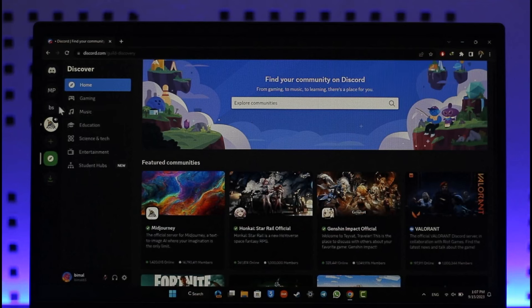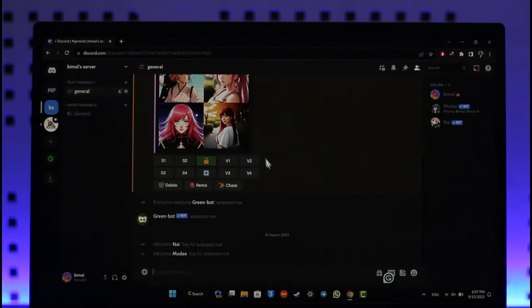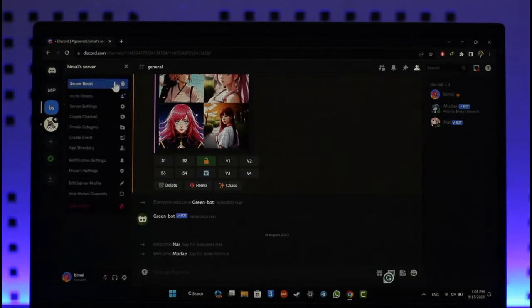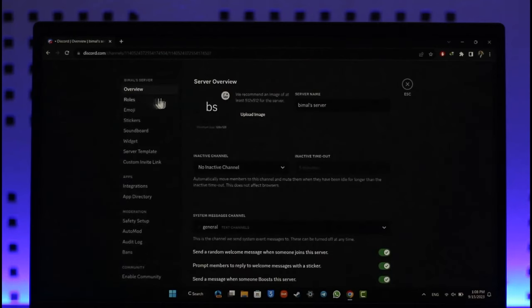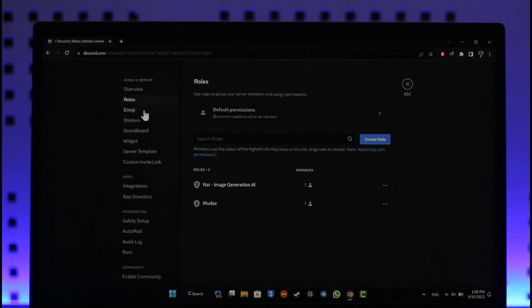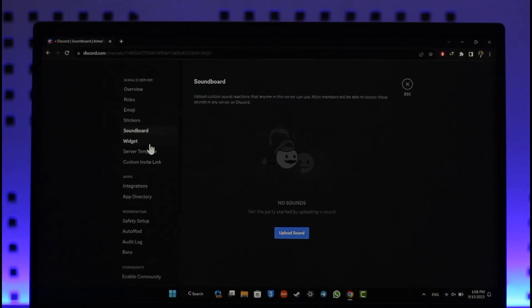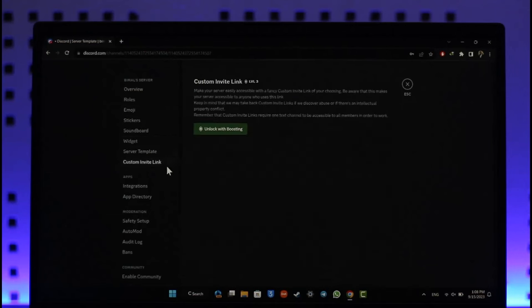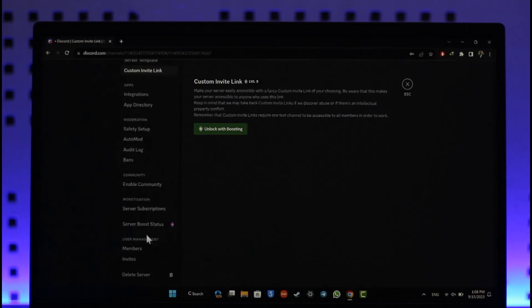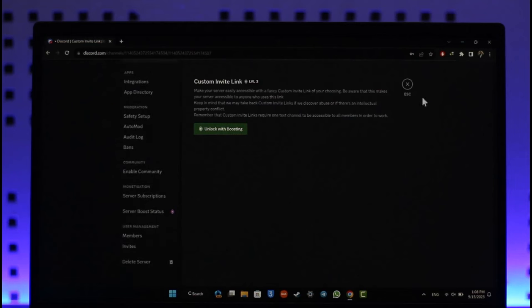To manage your server settings, just go to your server. You should be able to see a list of people inside of the server over here. So now what you need to do is simply click the arrow icon here. If you go to server settings, you should be able to see all of the settings related to the server. You have overview, roles, which means that you can add someone as moderator, admins if they're inside of your server. You can also go to emojis, stickers, soundboard, widgets, server template, custom invite link, and many of the other options that you'd be able to find here. Now, if you'd like to delete your server, of course, you can just click the delete option.